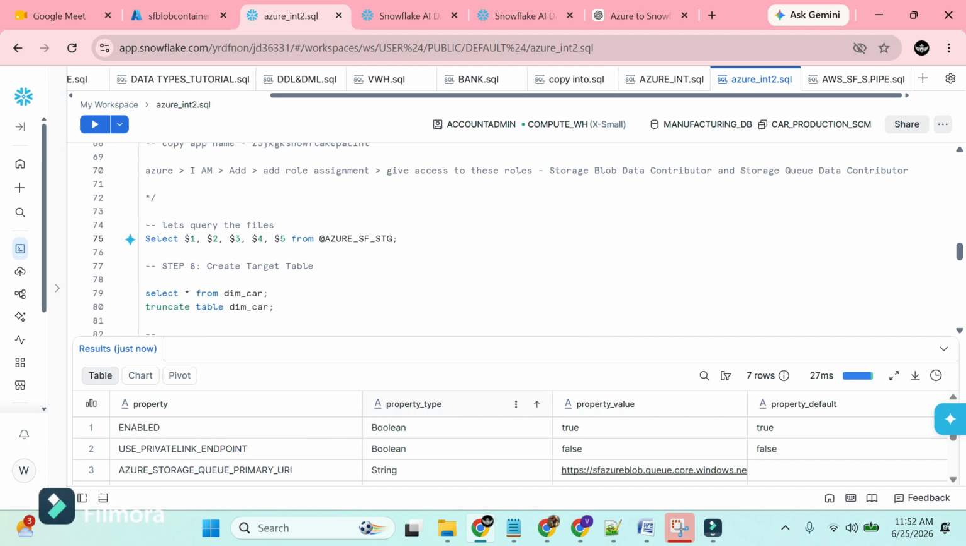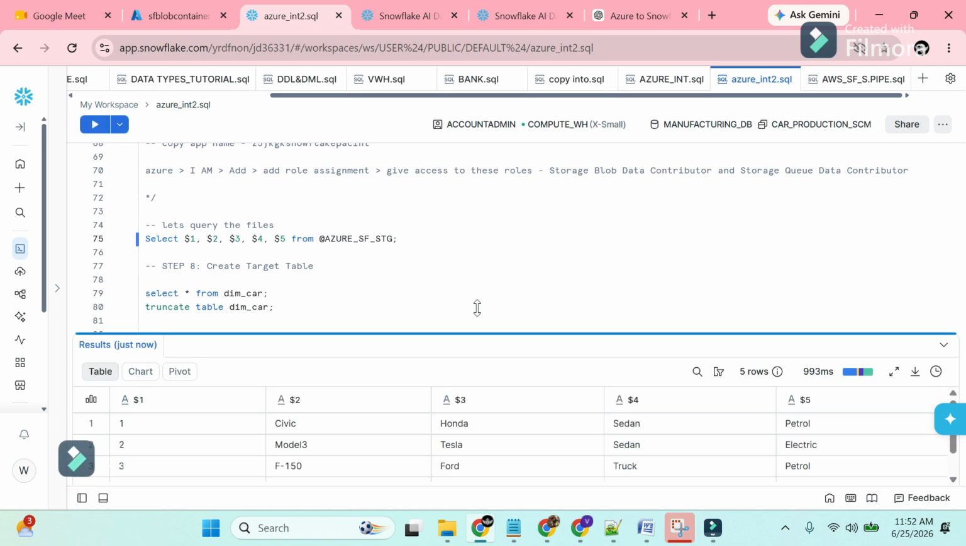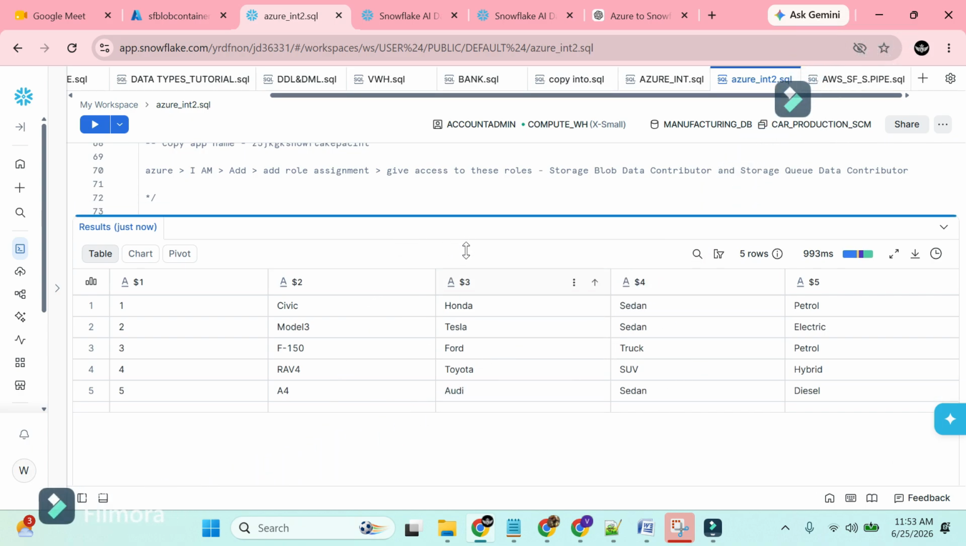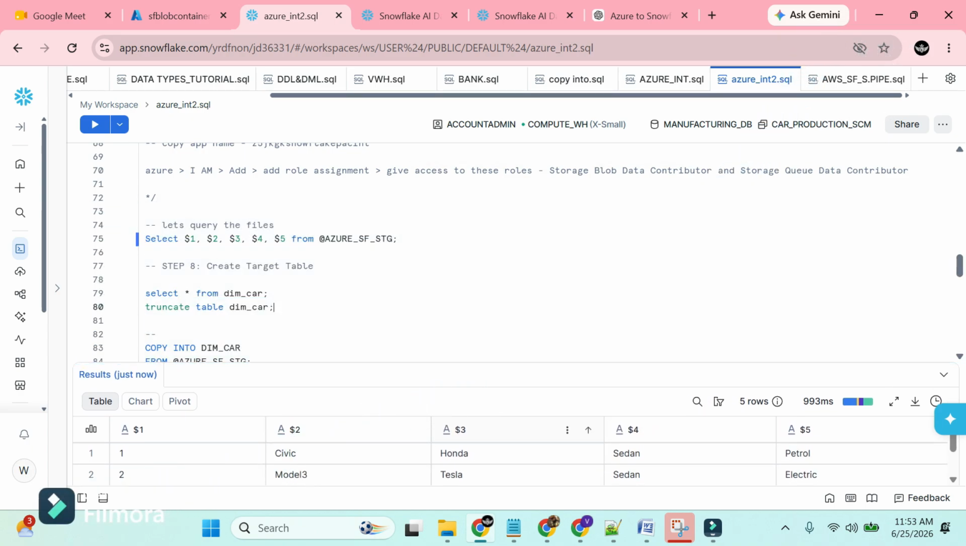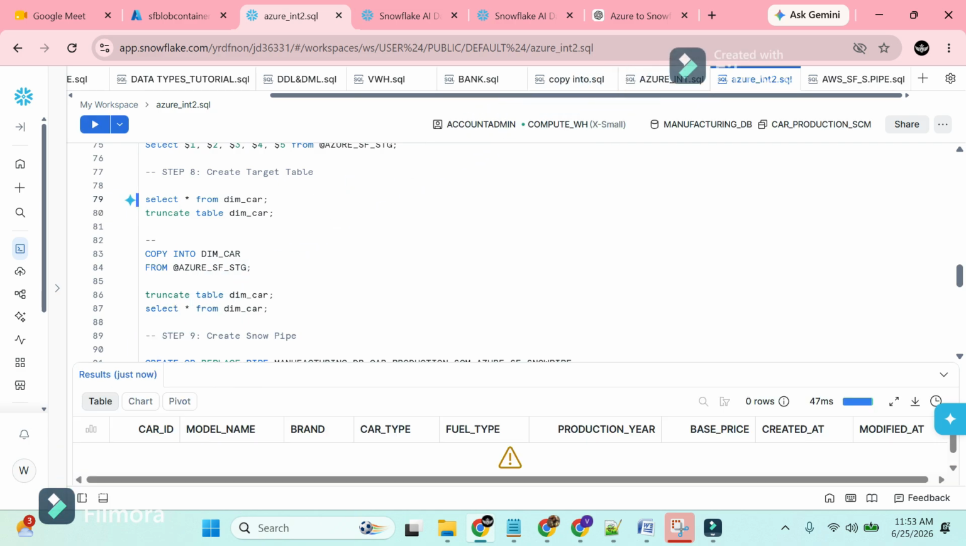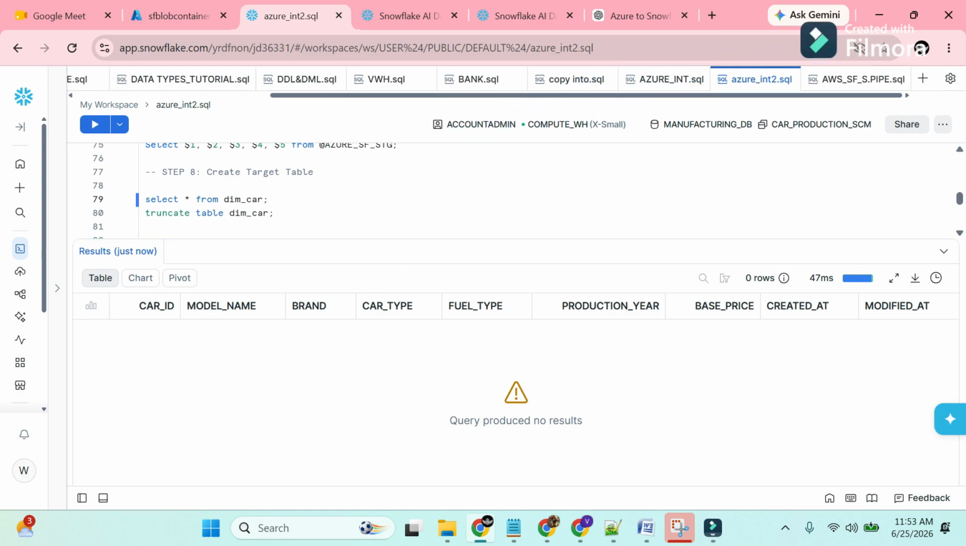Now check the column details in the stage. Now control enter. It will show $1 means column 1, $2 means column 2 in a file. Okay, like this. The data looks good. And then check the data in the table. First we have truncated, right? So there exists no data.